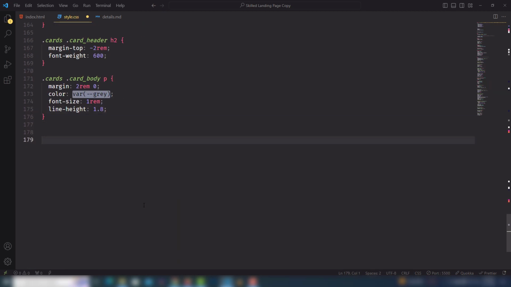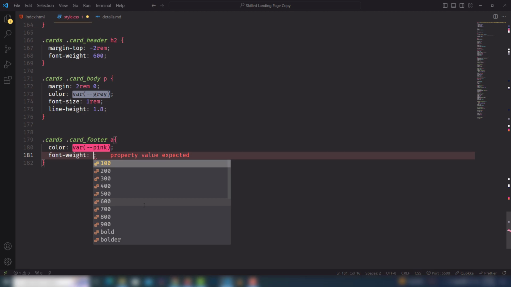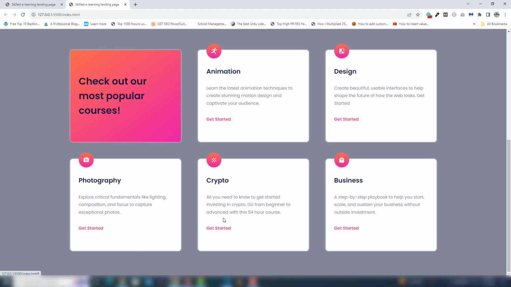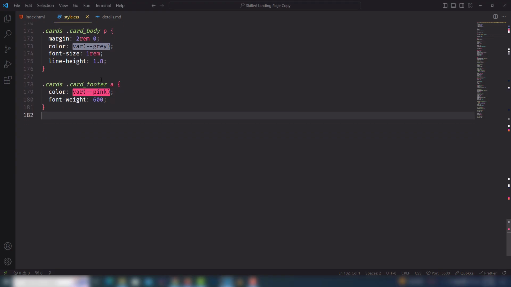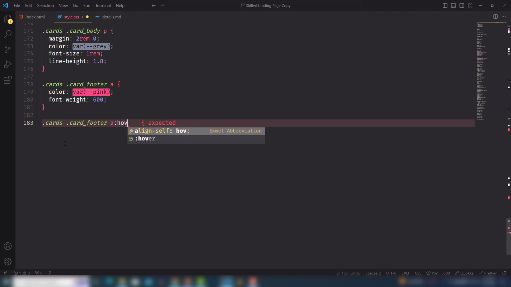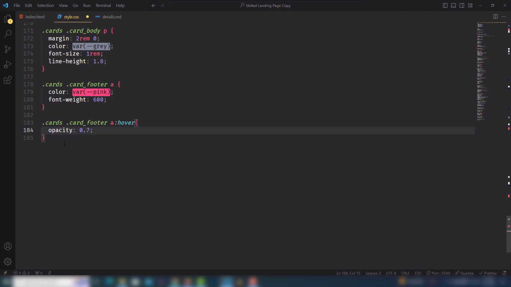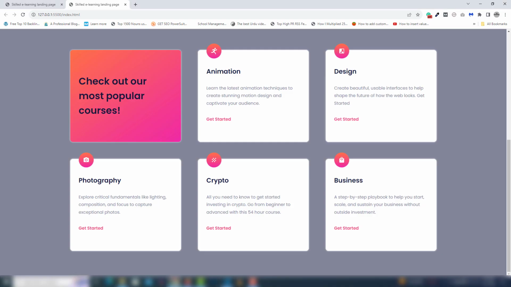So I'm going to use card footer anchor link. In the anchor link I will use the color pink, font weight I'll do 600. So we need to save, look at that, right? And then when I hover the mouse, then I need to change opacity 0.7. So, and look at that, right?